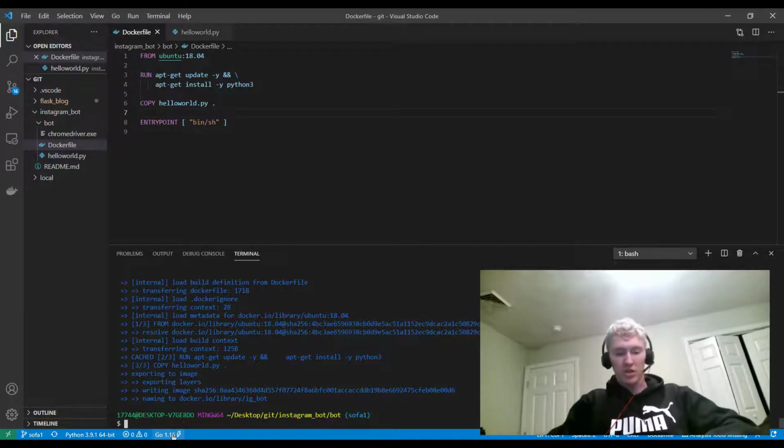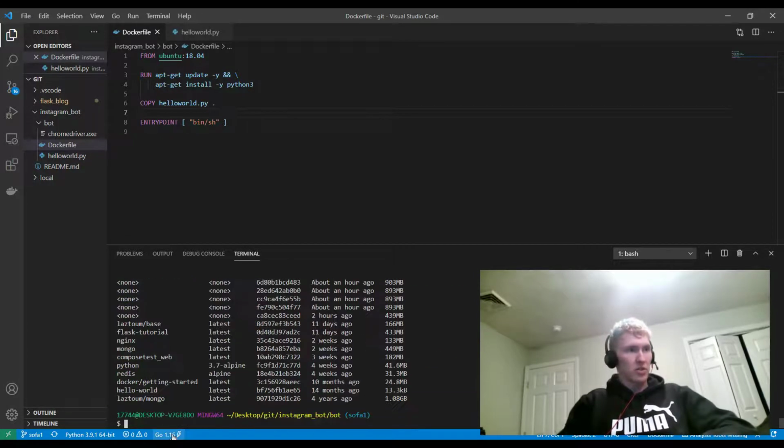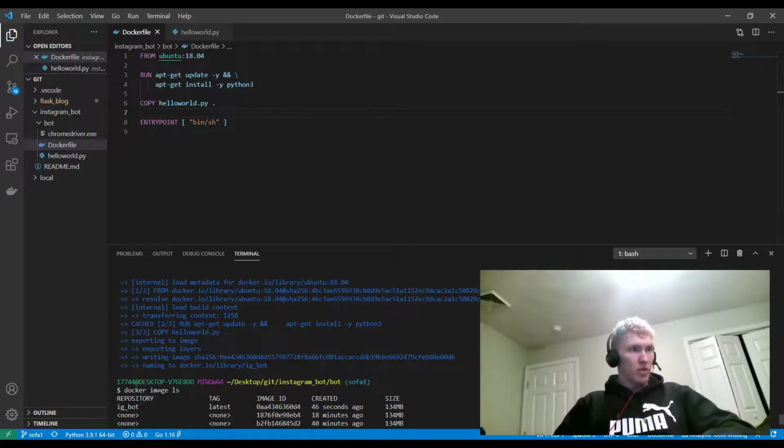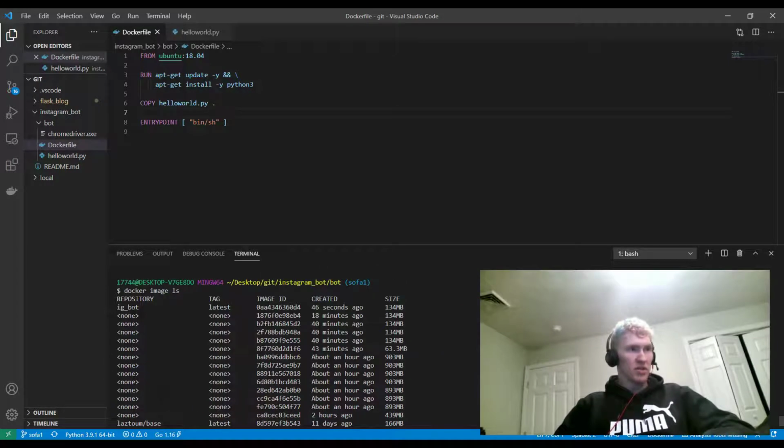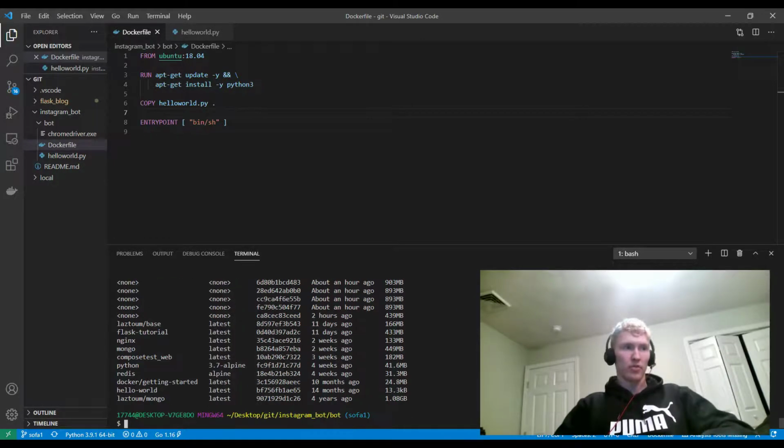I'll go over a Docker command for you so you understand Docker images. So we can see docker image ls. Yep. Now we can see this is the image that we just made and we built it 46 seconds ago. It's the latest tag and it's 134 megabytes.